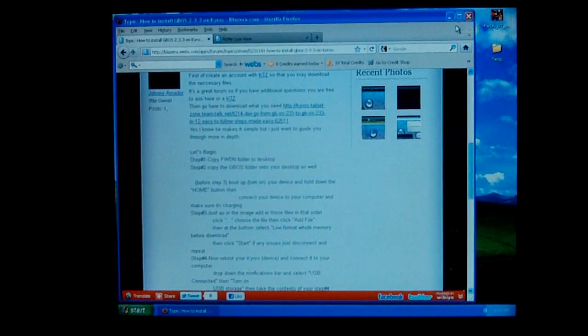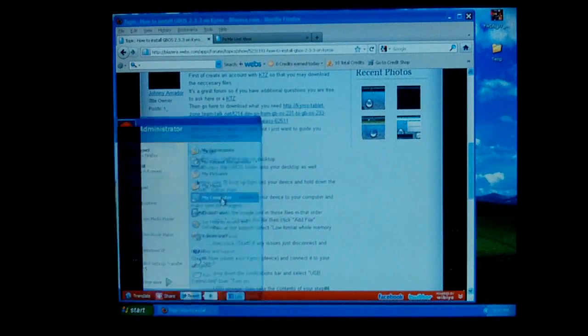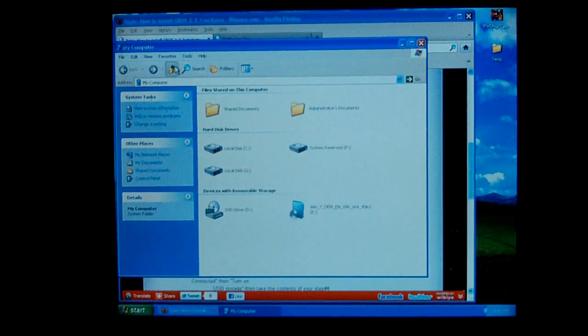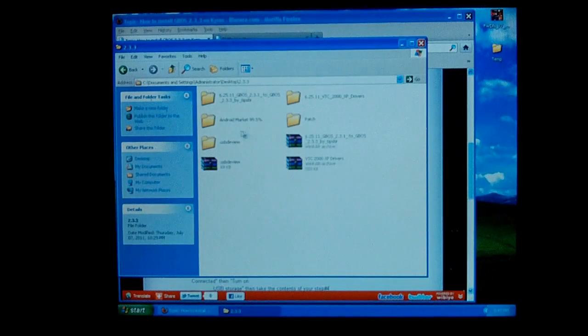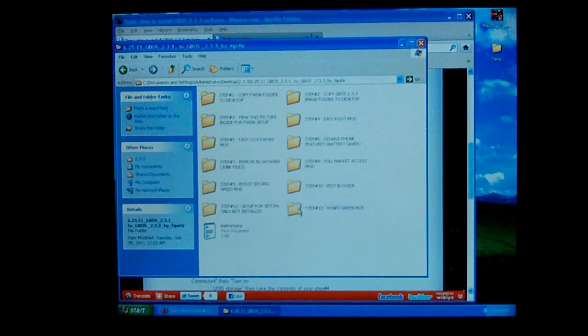Then you want to copy the GBOS folder, which will look like this. Sorry, yes, I know I'm using XP. My newer computer is still not completely built, so just waiting for a couple parts to come in.